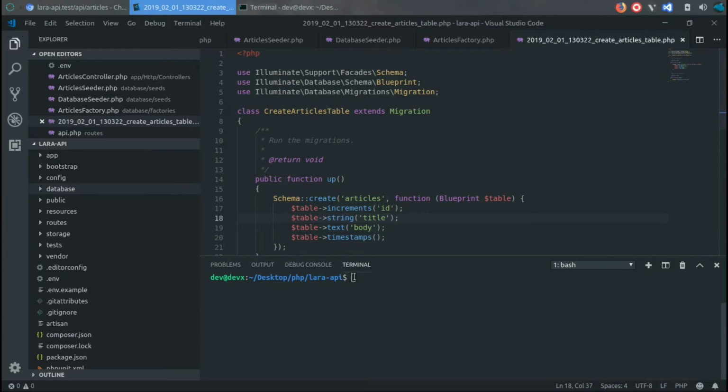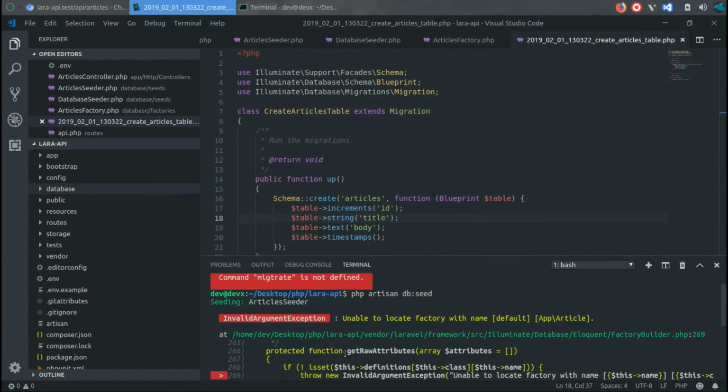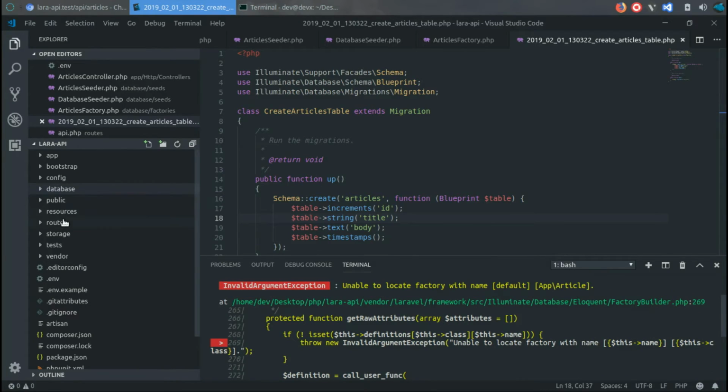Okay, so let's say php artisan db:seed. Okay, we have an error here. Let's see what's happening. Unable to locate a factory with the name default. Okay, so we cannot, for some reason. Let's see here.